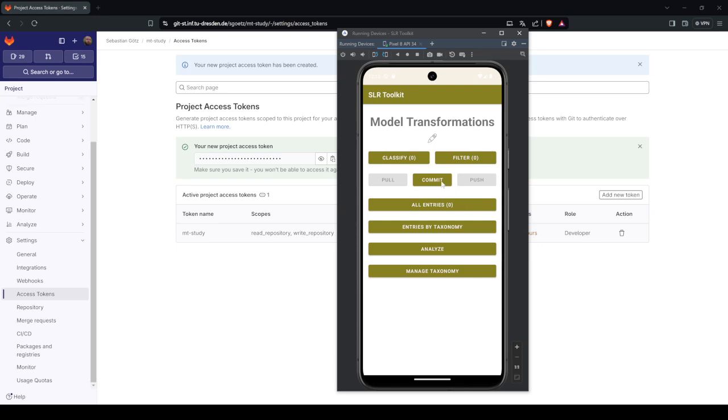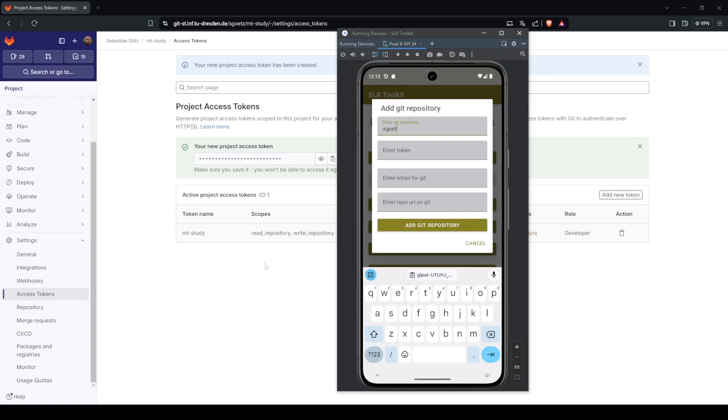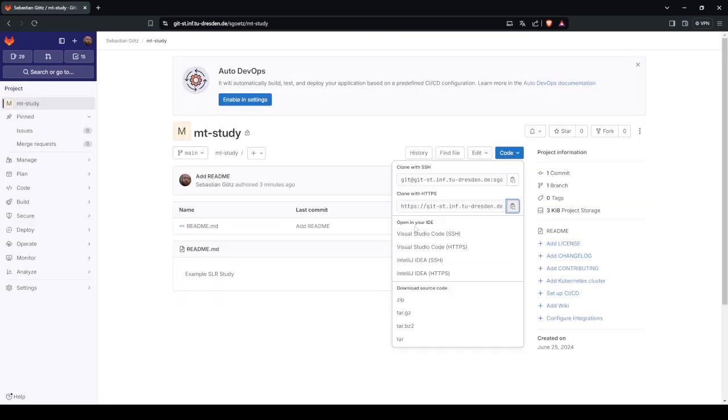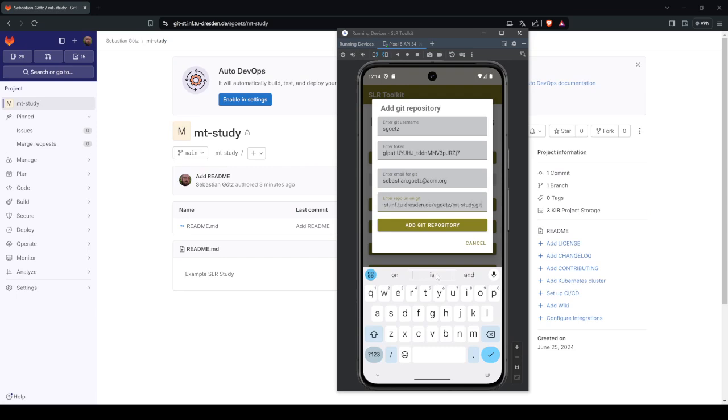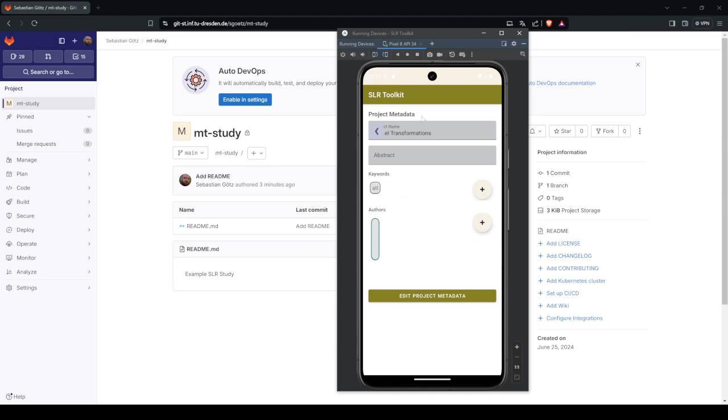Now, if we want to push this to a remote repository, we can click here on commit and now have to provide the details. We start off with the Git username. Then at this point we have to enter the token. Then we have to provide an email address. And finally, we have to add the repository's URL, and this is the typical HTTPS URL, which can be used here. So we now add the repository and now have all the information in our project.